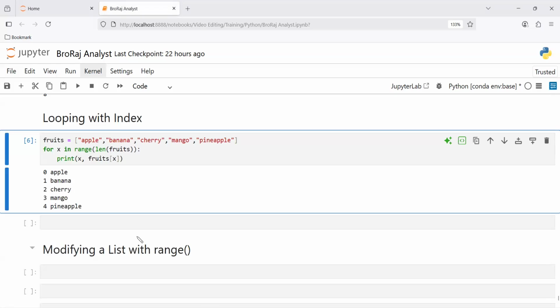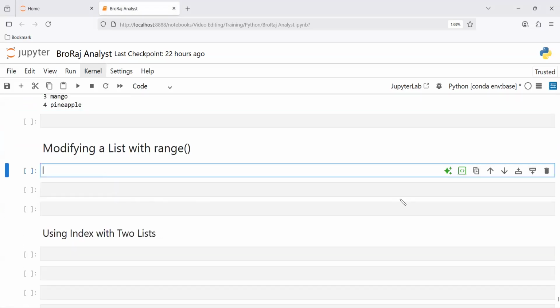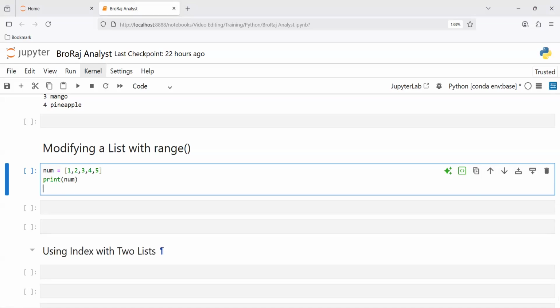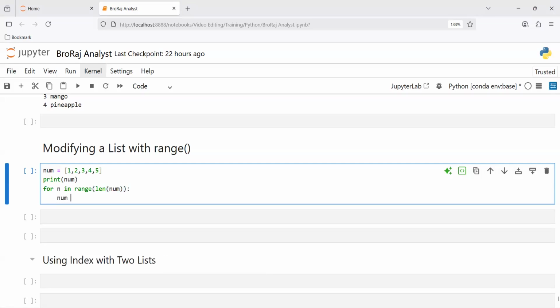Same thing with this range, you can modify a list also. Suppose you have a list of numbers equal to 1, 2, 3, 4, 5, and you can print the numbers, print num. Now we are going to modify this numbers list: for n in range length of numbers, and you can give num of n equals num of n times 2. Num of n means that is the index of it.